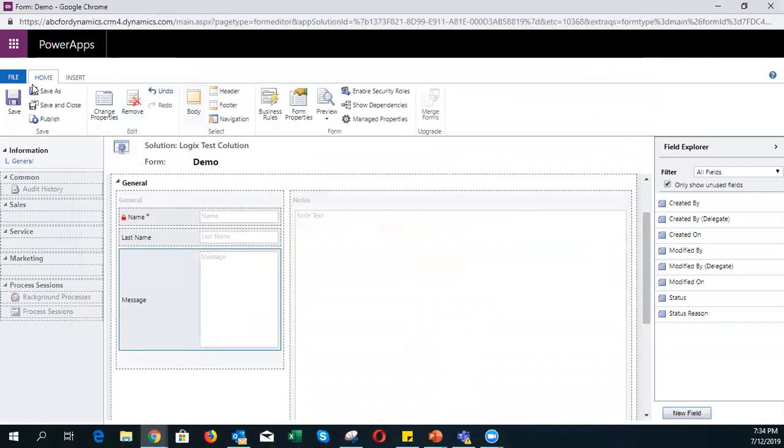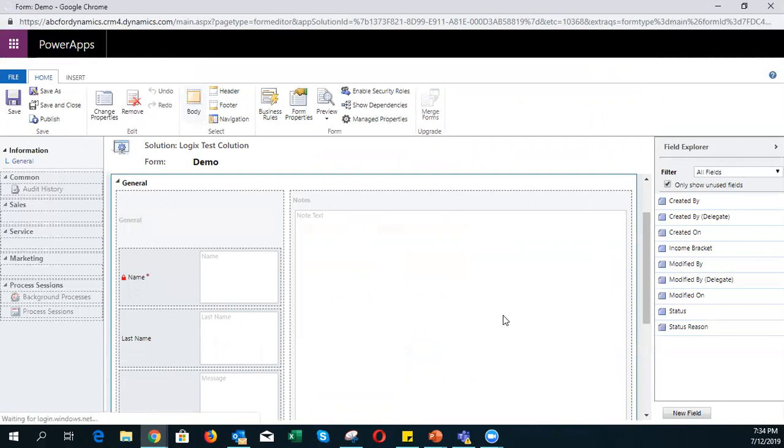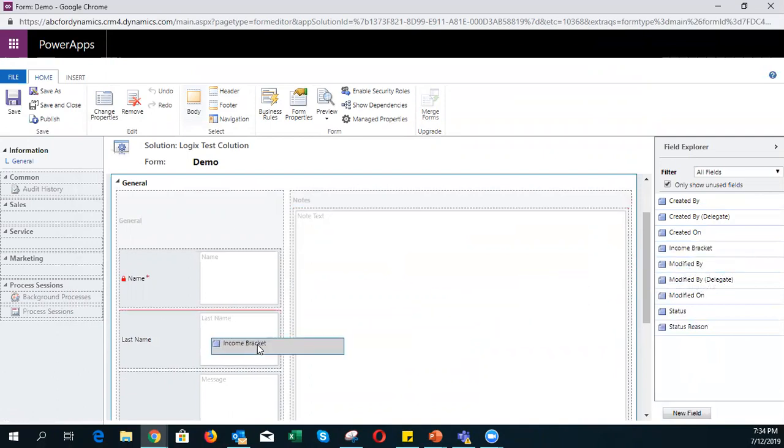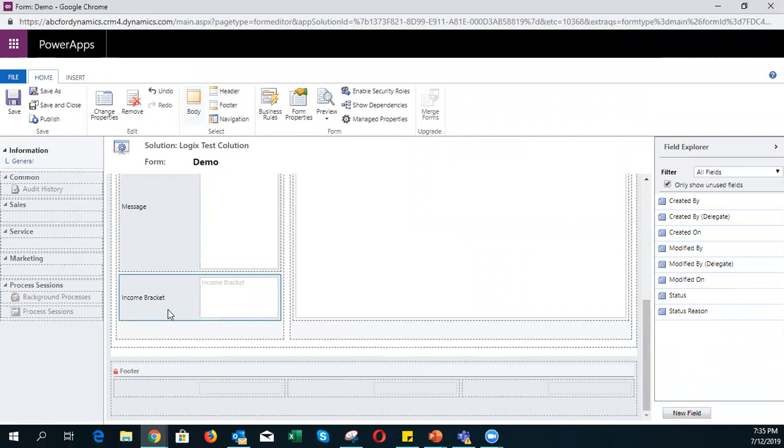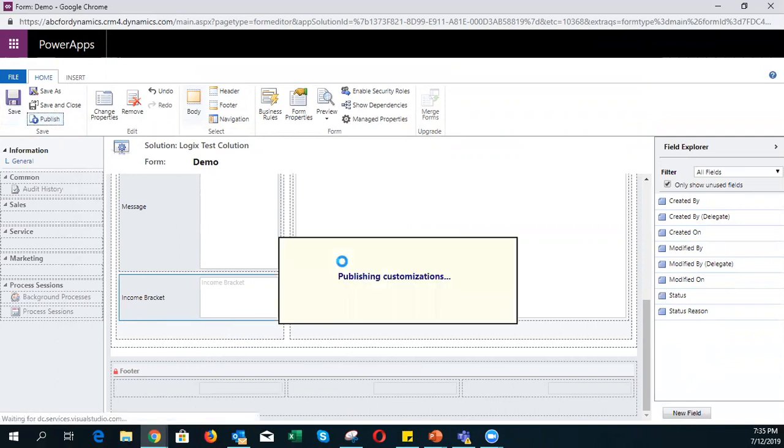Okay. Let's save our form, and then go to your URL and press F5 to refresh. Then we're going to look for our option set. Let's go income bracket. Let's drag it and drop it here. There we go. We've got our income bracket. And then we can click on save, and let's publish.